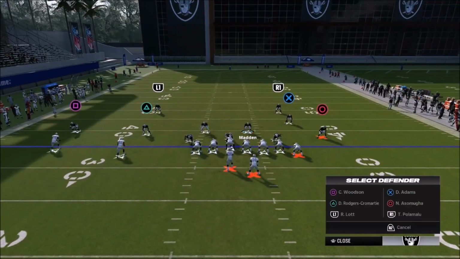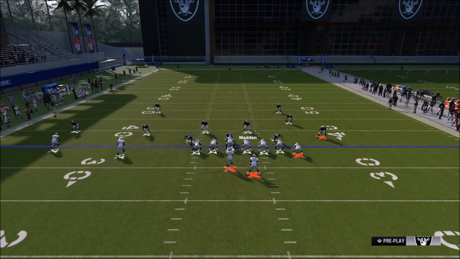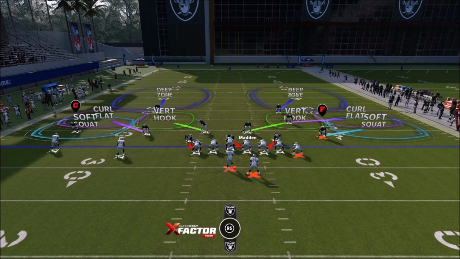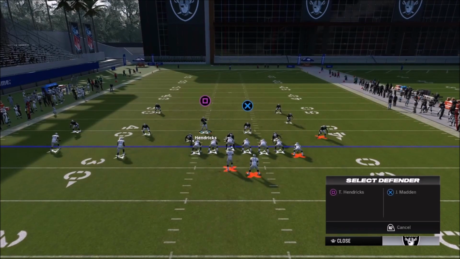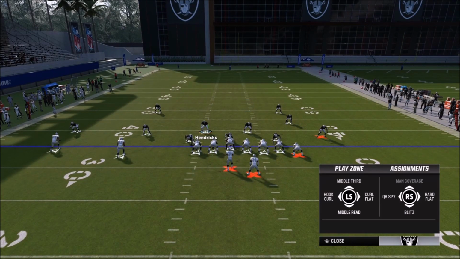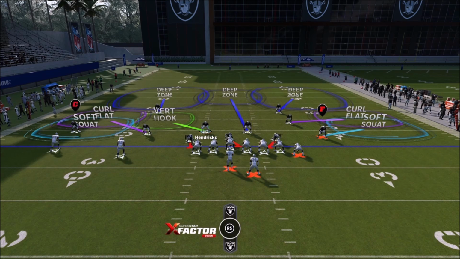So triangle, triangle, triangle, and we're going to put him into a curl flat also. So now we have a Mabel on the left side, right? And then we're going to go twice on the right D-pad. We're going to press X, and we're going to go up on the left stick, and now we have a middle third. So we have Mabel with a cover 3 shell, right?